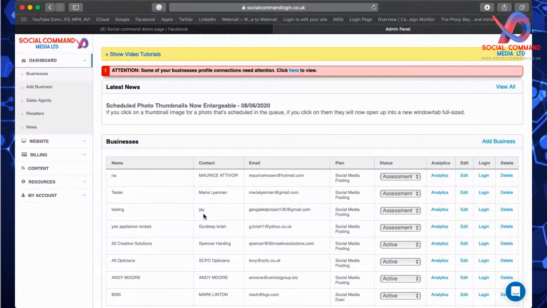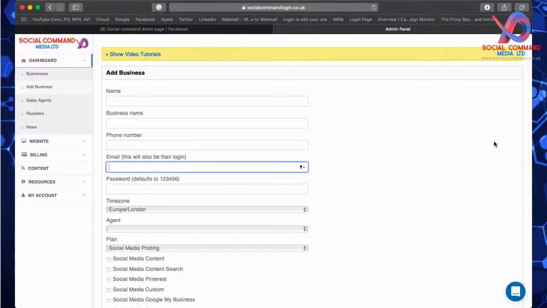So hopefully you've delved into the software by now and had a play around with it. If you're not, this is also a good place to start. When you log in, you'll get to your main page, and you can add a business here. So let's just click on this, and we'll show you the details in here that you need to fill out. You put your client's name, their business name, phone number, email.